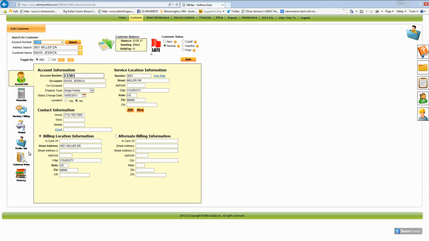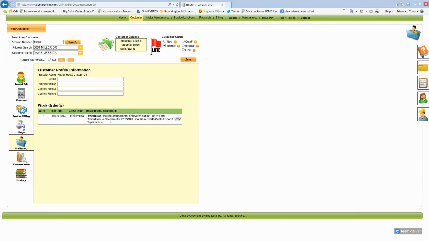Yep. You have to use that to do a new meter. You have to do exchange meter, don't you? Yeah. So here you go right down to where it says profile and work order, and you'll see all the information he did on that work order right here. Replace the meter, and there's the meter ID number, and final read what it was, and the start read was 0. So you got all that information. He did that right there for you, and each work order will be on the screen like that then.